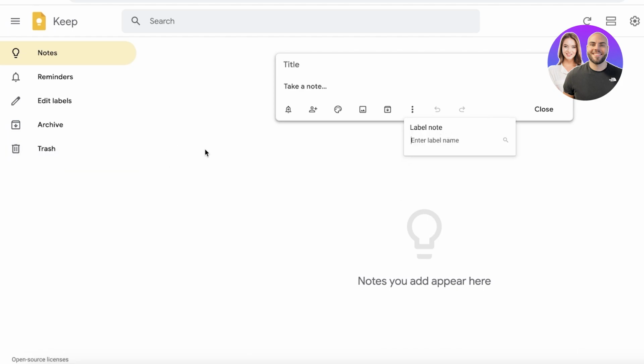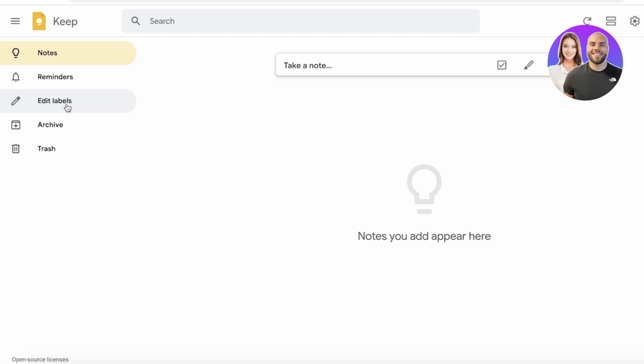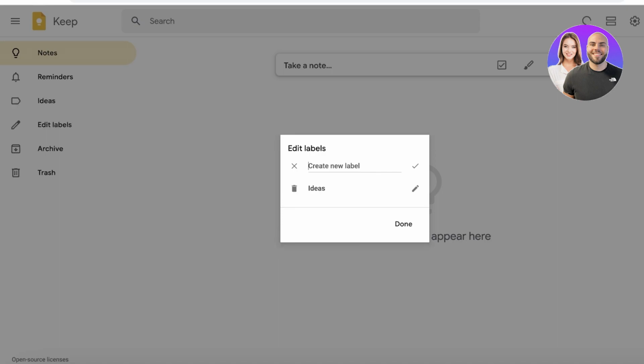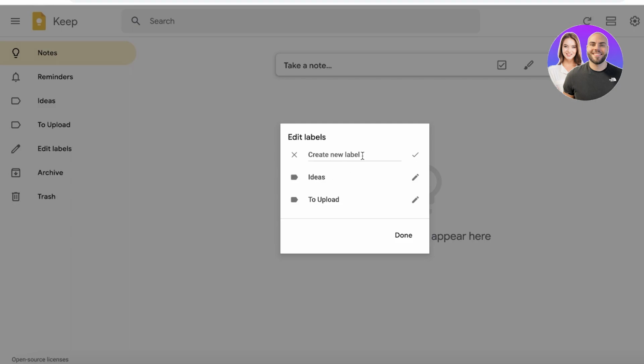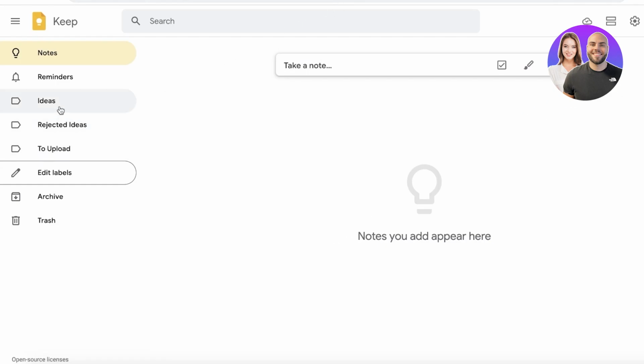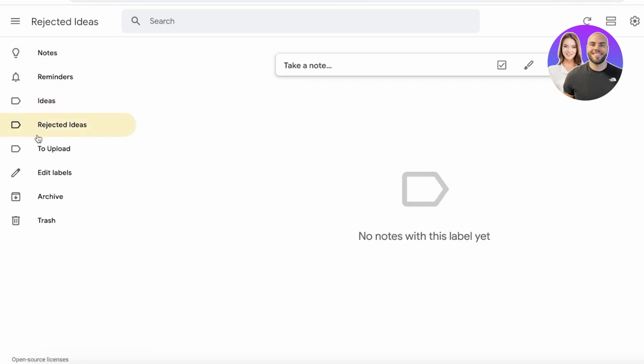First off, you can create labels directly by going into the edit labels on your main left menu. So you can create any type of labels you want depending on how you categorize information. Let's say I'm doing this for my Instagram automation. So I want to add ideas to upload and rejected ideas like this, and then I can click on done, and then in this way the notes will be categorized. You will see them on your left menu, and then any of the notes that I put in the ideas section will be added into ideas.